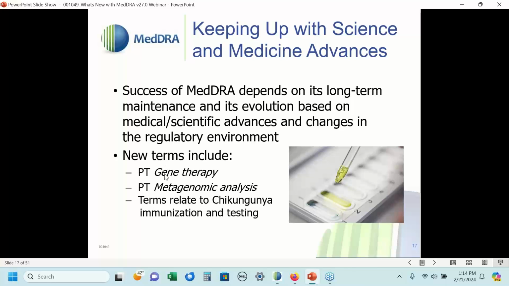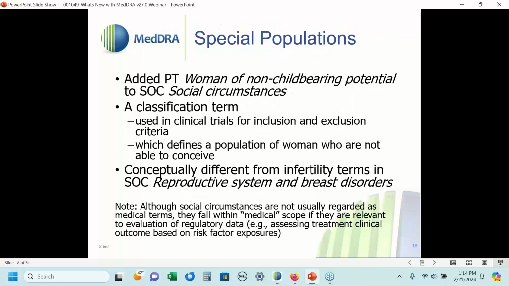So as a result, we added new PTs for gene therapy, omega genomic analysis, and also terms related to the chikungunya immunization and testing. Chikungunya is a virus that is transmitted by mosquito bites and in humans can cause a disease with fevers and severe joint pain. So we're trying to keep abreast of what's happening in medicine, science, and regulatory activities and make sure that we add appropriate terms to our medical terminology that allows you to code more efficiently.